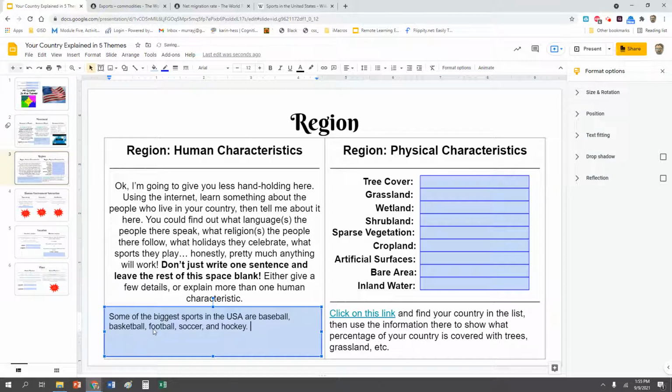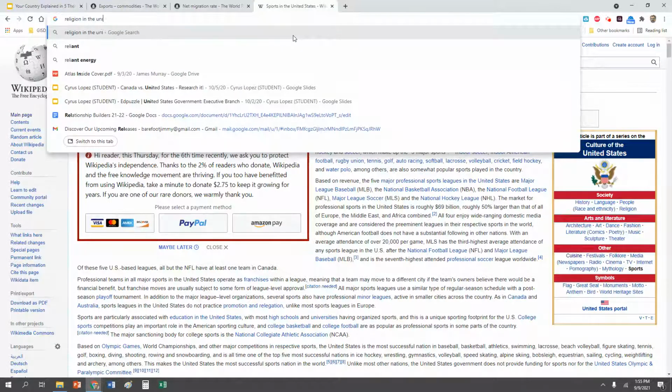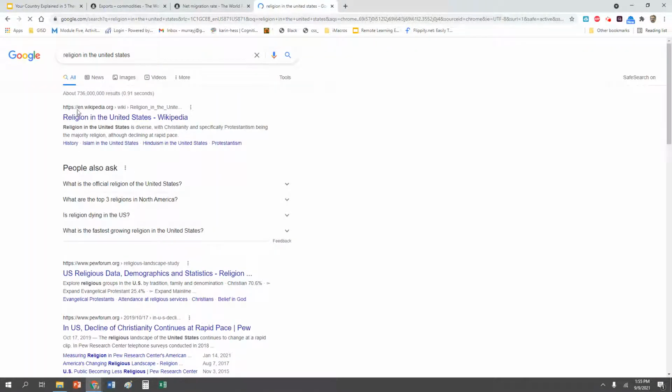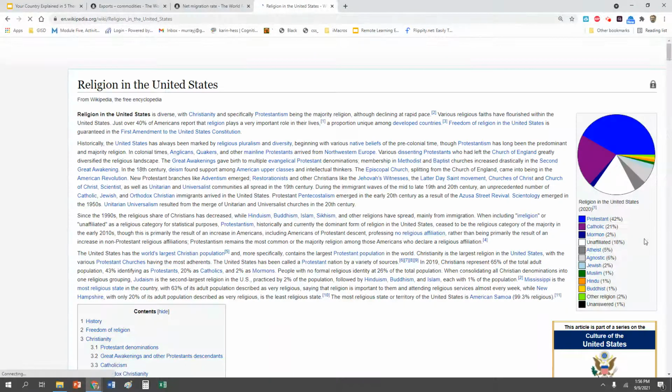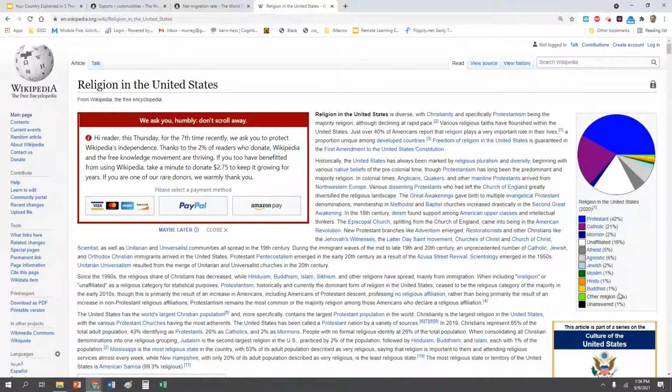I could go into a little bit of detail about those sports, or I could just search up something new. Let me see. I'm going to do religion. Religion in the United States. Let's see what I learn. Again, hey, Wikipedia is pretty solid for a project like this. I bet they'll even have, this is something that's pretty easy to break down. So here we got even the percentages of religions in the United States.